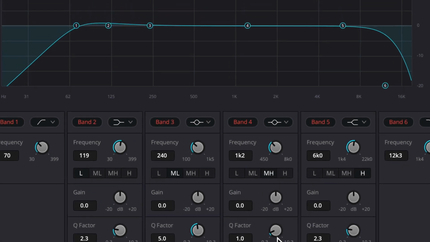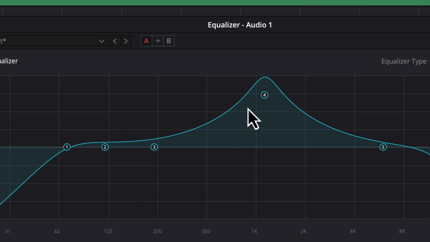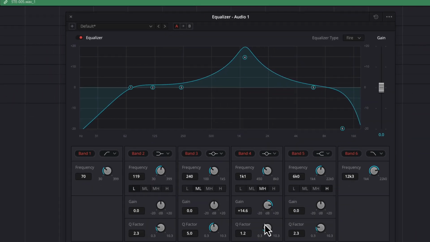And what we're really doing here, maybe we'll just lift up 4. You'll see that the wave is quite broad there. It's going to affect quite a large area. And we want to define that area to be much sharper, much more narrow. And that's what we're doing with the Q factor. Notice how it changes when I lift this up to 5 or 6. You'll see that it's much more narrow. Now when we make our adjustments, it's going to affect a more specific range of the audio file.